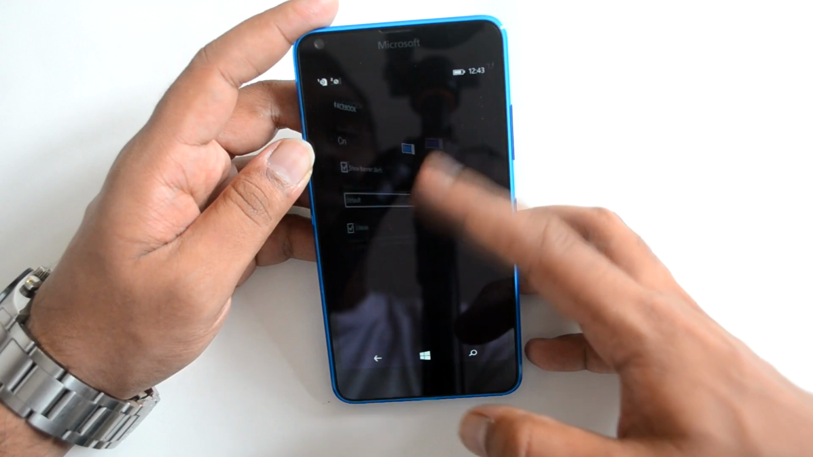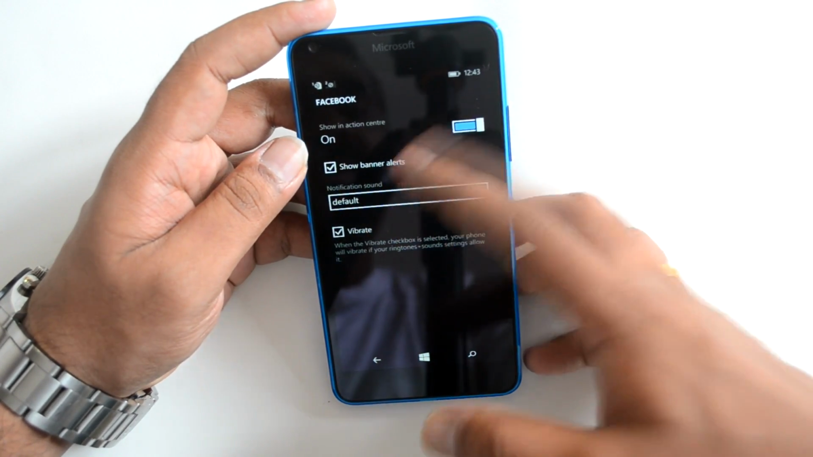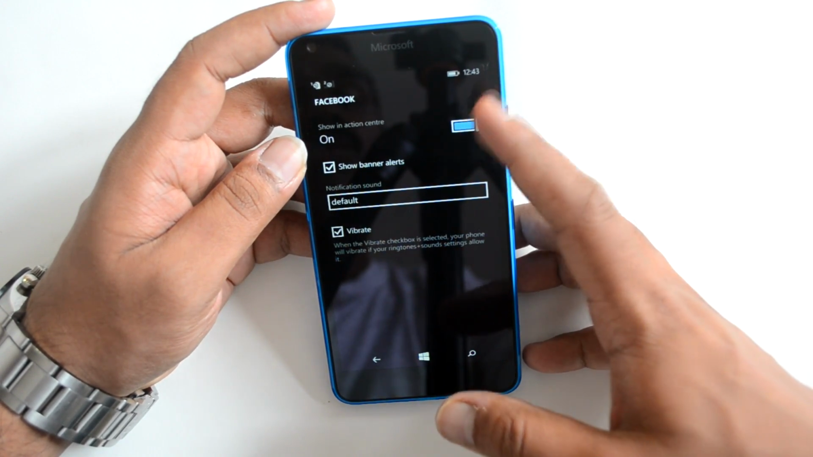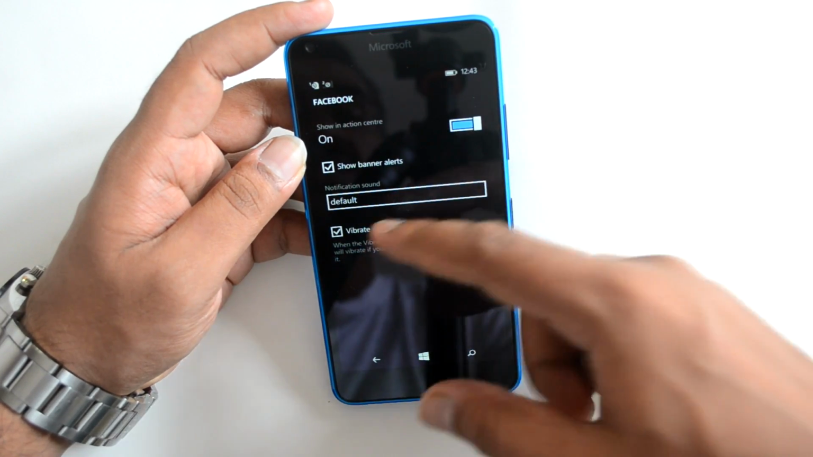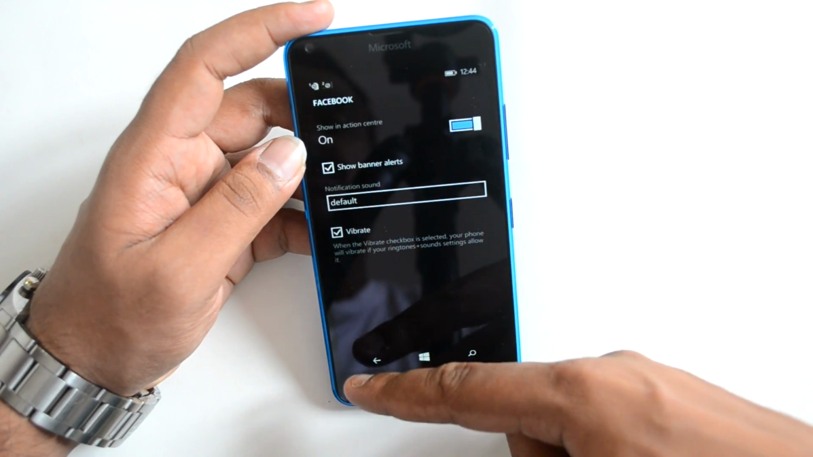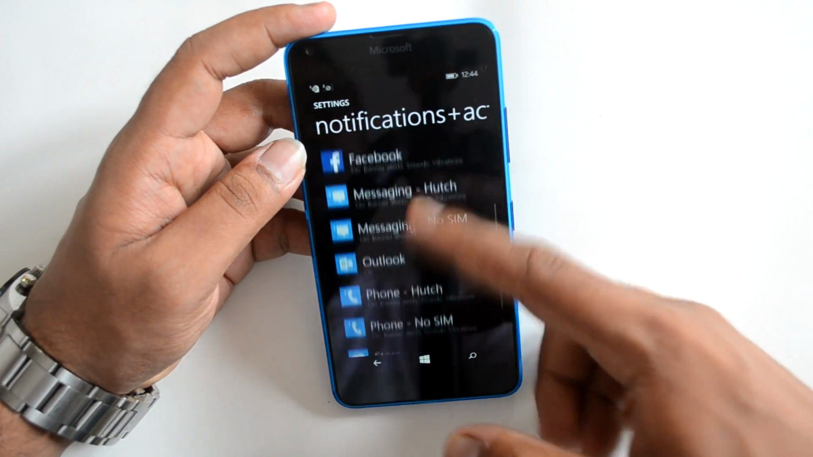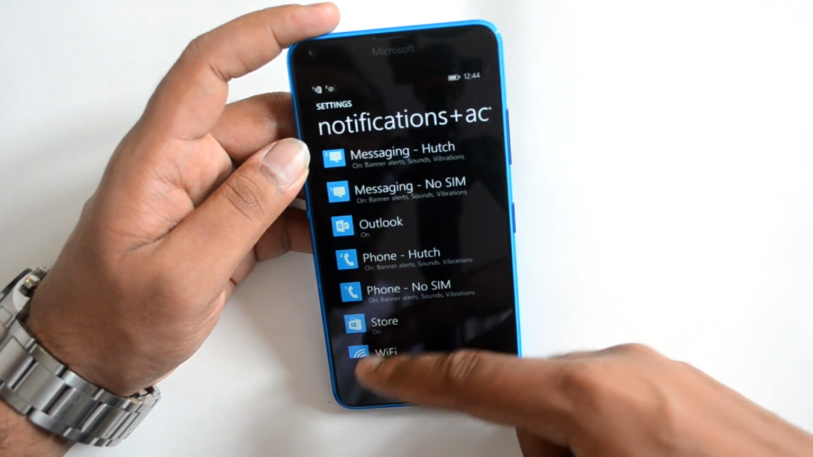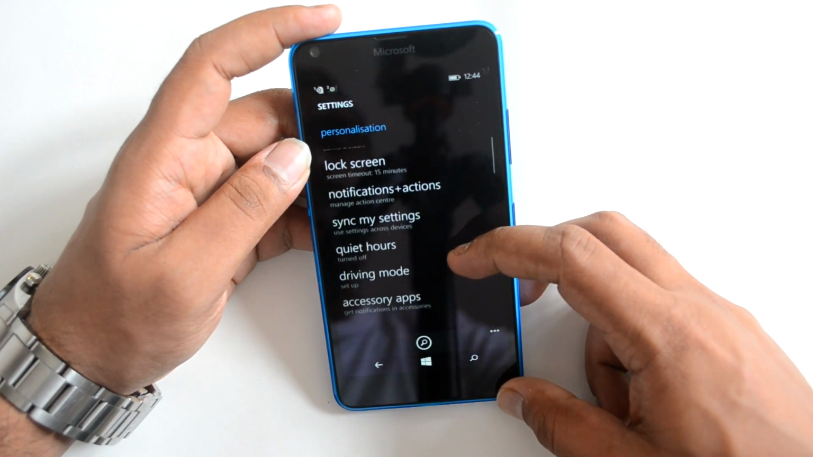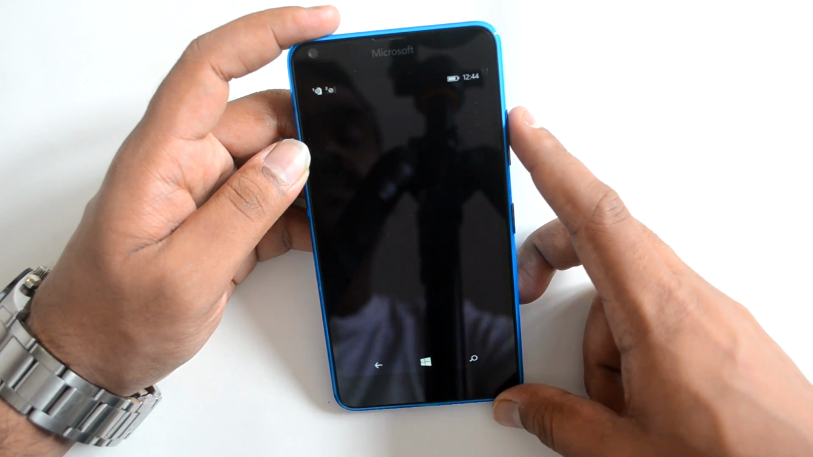Then you can see, for each of these apps you can select whether you want to show the notification in the action center, and you can also select the default notification sound. This is available for some selected apps which have the notification feature enabled. The next step, you have these quiet hours.